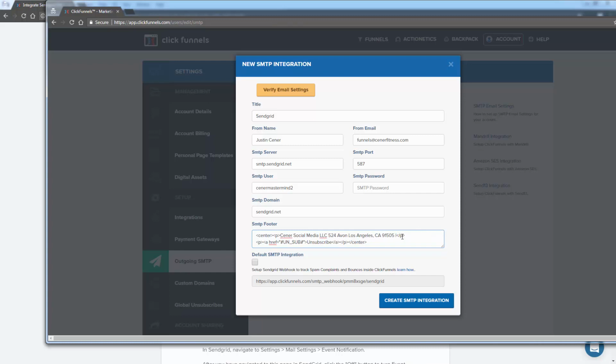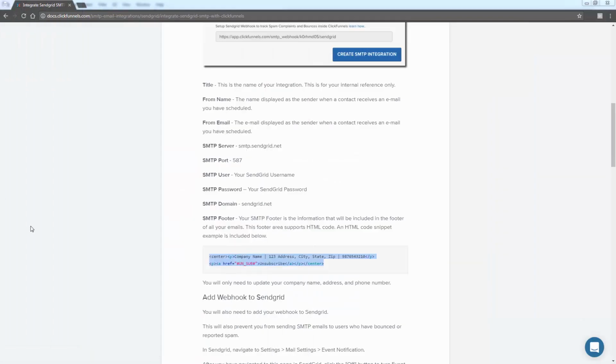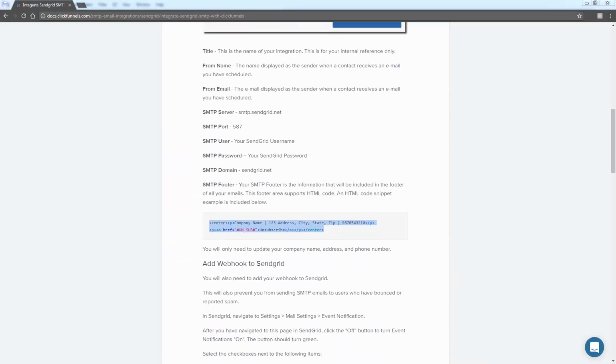Okay. And we got that in here. We got our title, our sender name, our sender email, server settings, which are defined. Username and password, this is part of your own account. SendGrid domain, this is defined. This was copy and pasted from what I found inside of the instructions inside of ClickFunnels, what they recommend to put here for your little footer unsubscribe. And then, of course, we need to go ahead and put in our password.